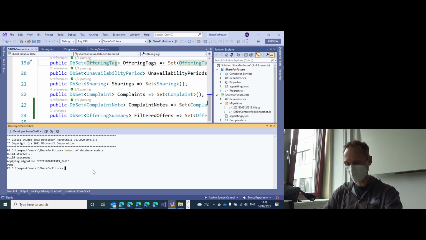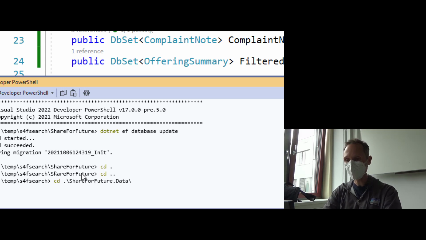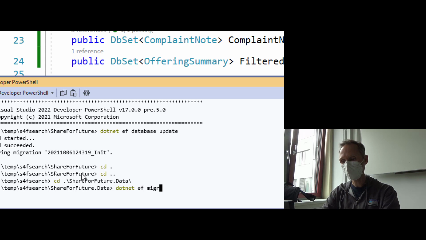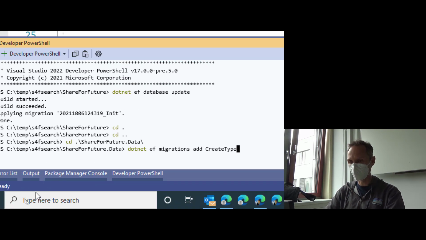go into the developer command prompt and just create a new migration. Don't forget to go into the data project. You need to be in the data project, not in the web API project, because we stored our migrations in the data project. This is important, okay? And then we say .NET EF migrations add, and I will call it create type. So if you want to do that, just go for it. .NET EF migrations add create type.